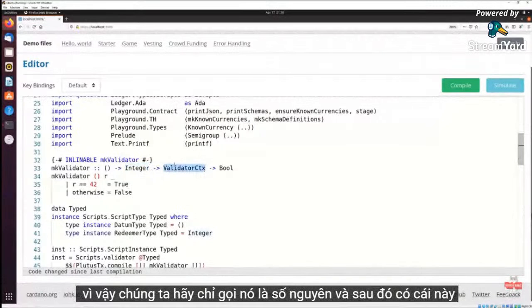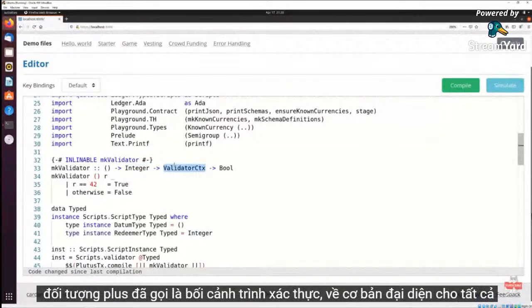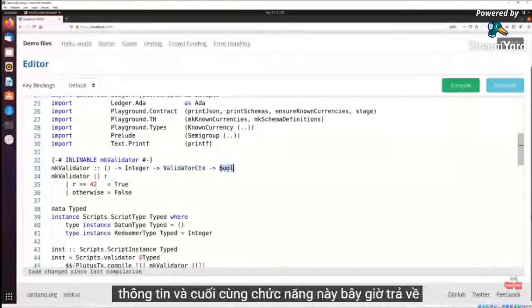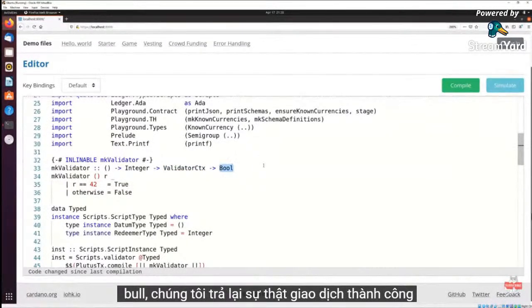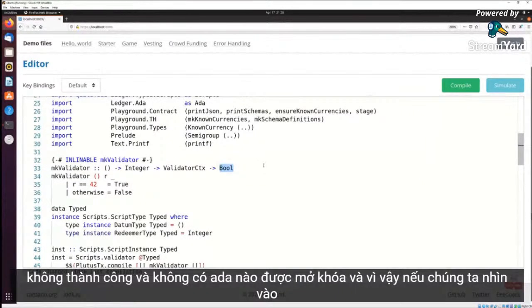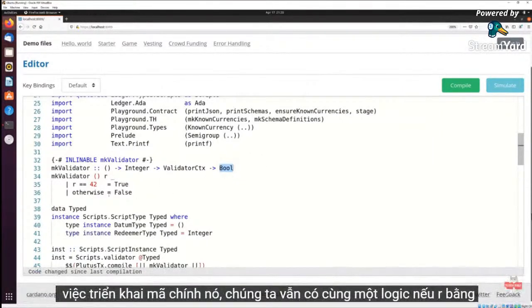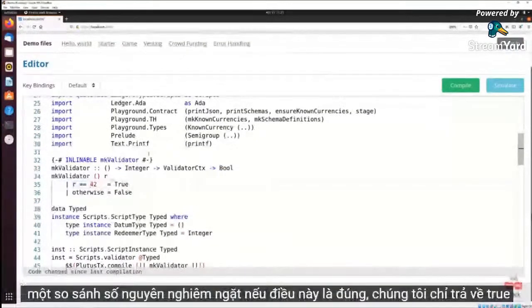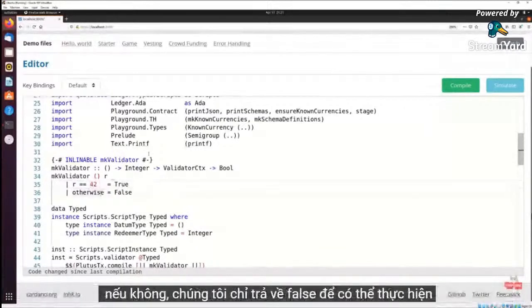And then there's this object that Plutus has called validator context that basically represents all the information you need regarding inputs and outputs and the transaction information. And finally, this function now returns bool. We return true, the transaction succeeds, and we redeem the money. And if it returns false, the transaction fails and no ADA is unlocked. And so if we look at the implementation of the code itself, we still have the same logic. If R equals 42, notice that we're not casting 42 to an I object anymore. We're just doing a strict integer comparison. If this is true, we just return true. Otherwise, we just return false.